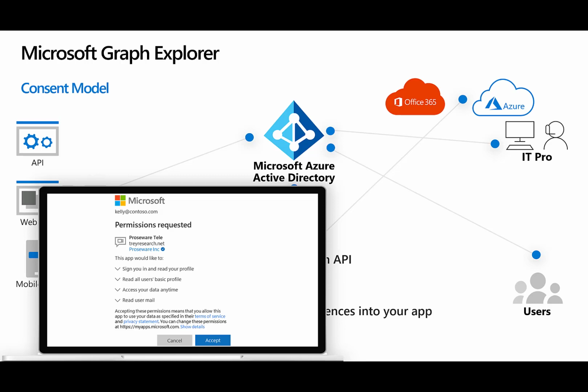If your application requires admin approval, it's recommended that as part of your onboarding instructions, you get an IT pro from the customer to be the first user to log into your application so they can approve those permissions on behalf of the organisation. Alternatively, an IT pro can also go into the Azure portal and pre-approve the permissions for your application.